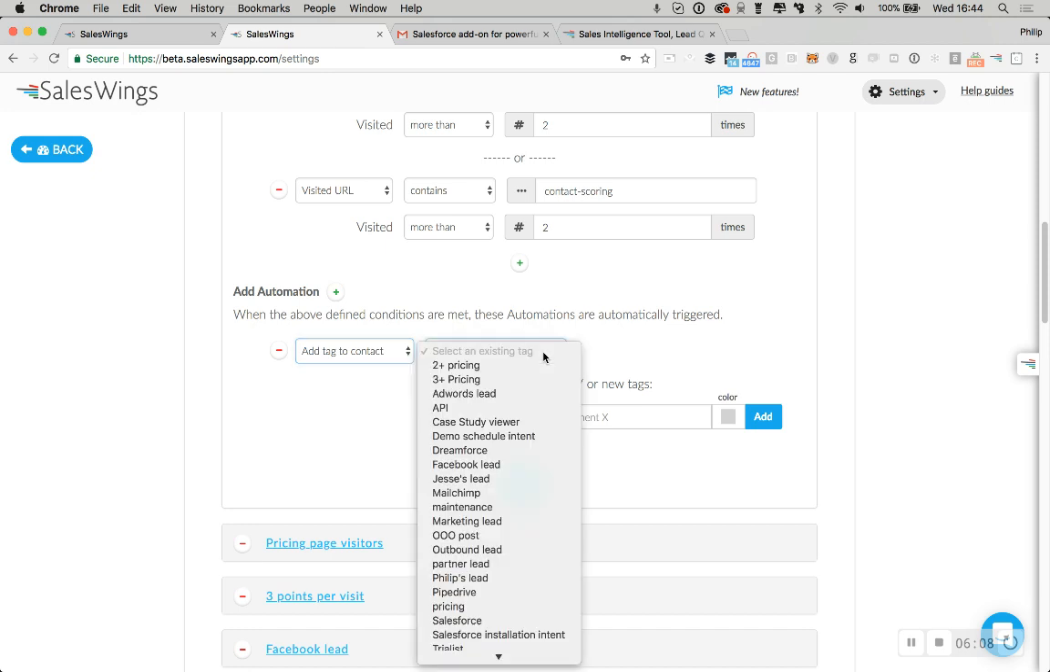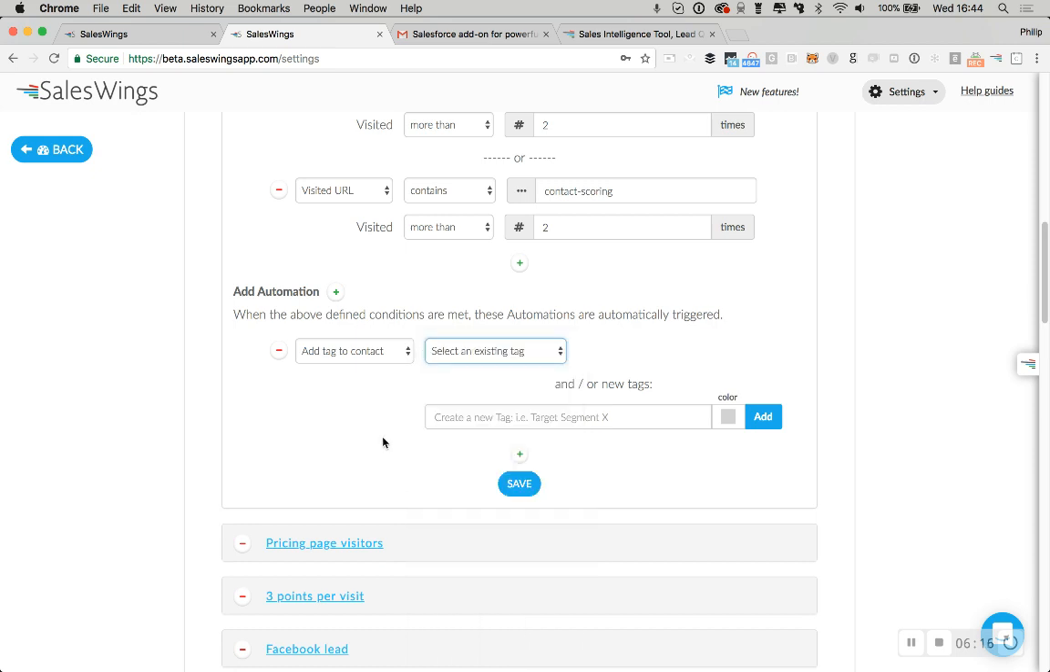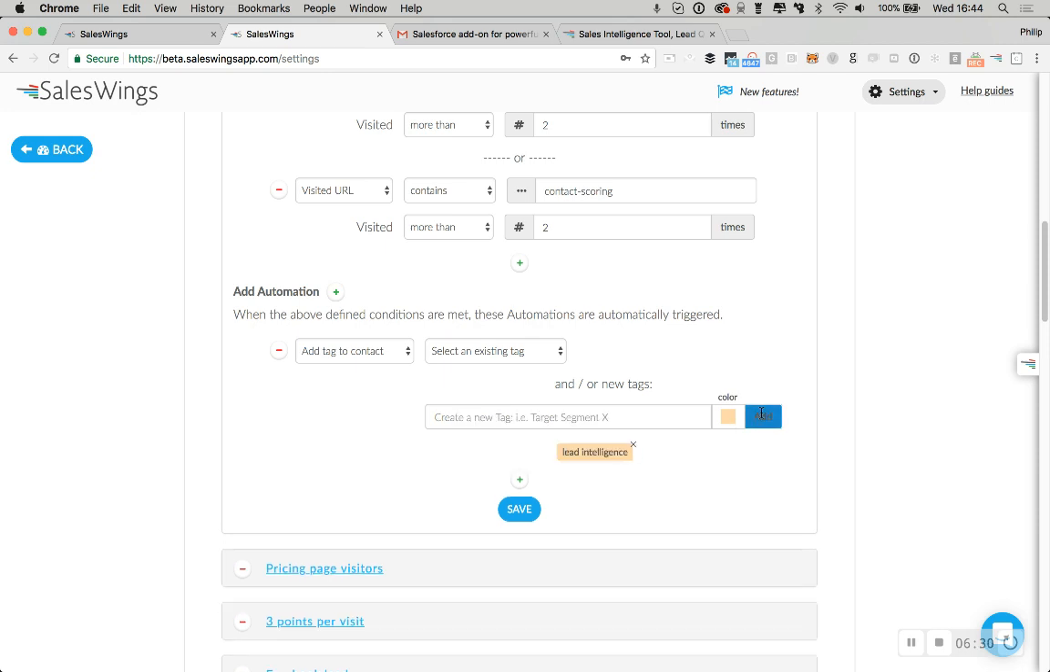And I can then either choose from my existing tags here. I can say, well, I don't have any here related, but you could select it here. Or I could say, well, lead intelligence, and I'm going to give this tag a certain color. Just take orange. I'm going to add this tag.